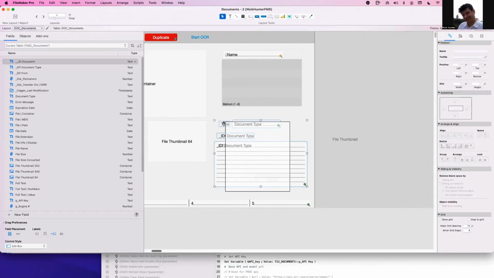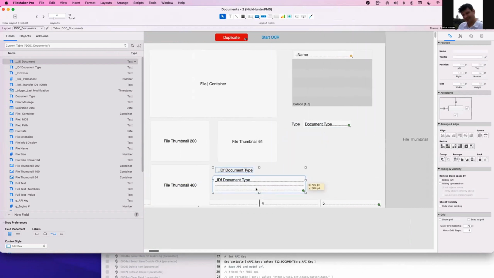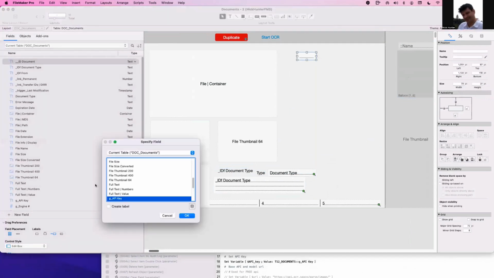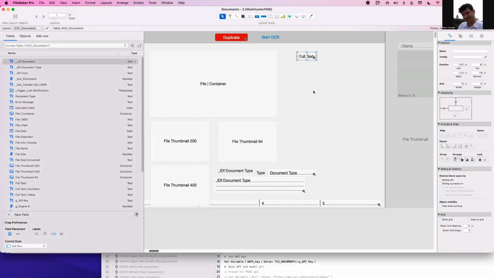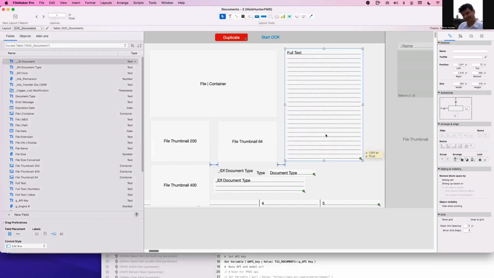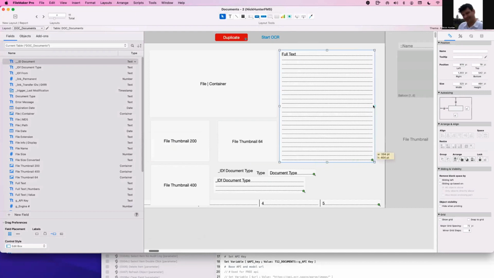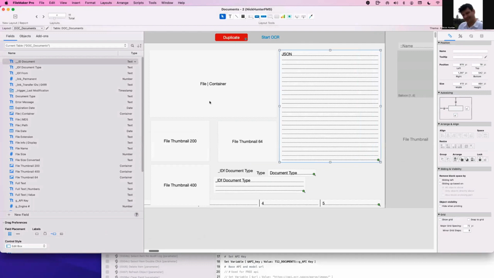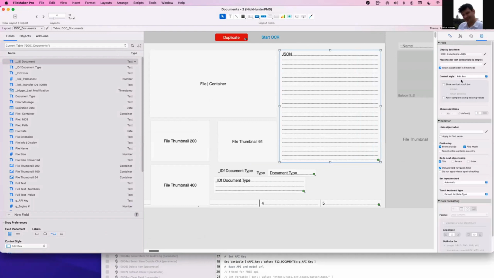I can move this, don't need that to be that big. Move this here. Move this here. This I don't care. And let's put here the field where I get the text. So let's put the JSON for now. I want to see the JSON file. And I can put here, let's put the vertical, to navigate from there.